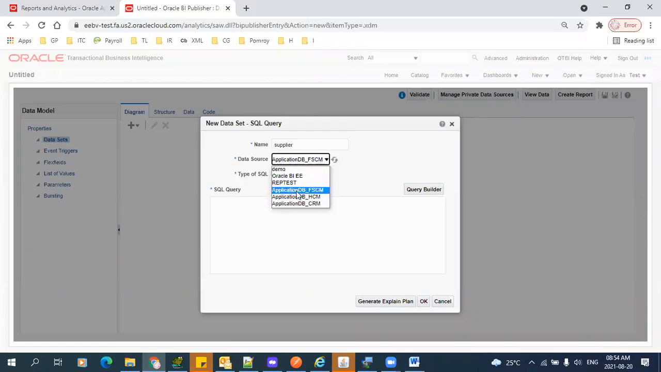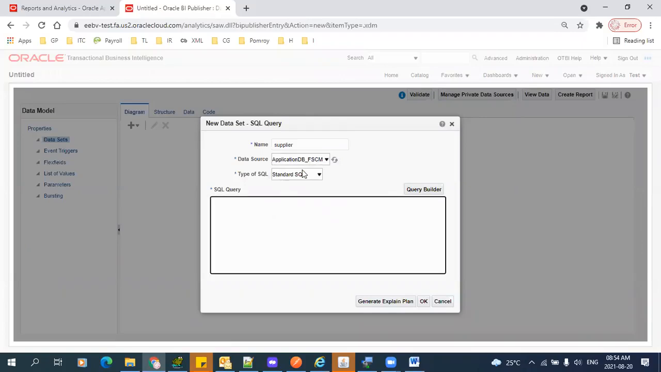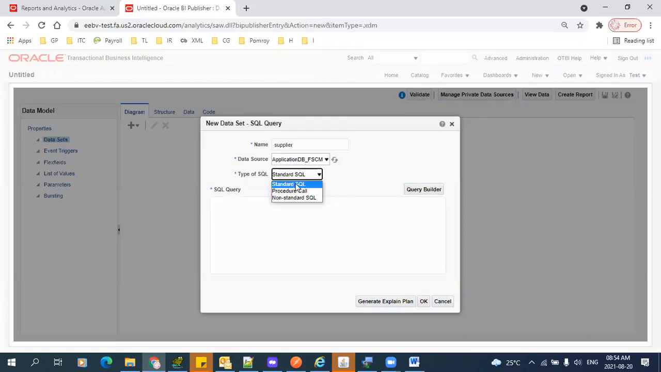The way you can use any one of the databases as a default. For a SaaS application, these three databases are common. When you connect with any application, these three databases would be common. So I'm selecting FSCM by default, and the type of SQL is always standard SQL. The rest are deprecated in the current version. Before 19C there was significance to these two; after the 19C version, these two are deprecated. We are not going to use them, simply standard SQL.